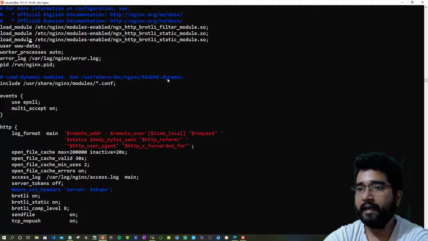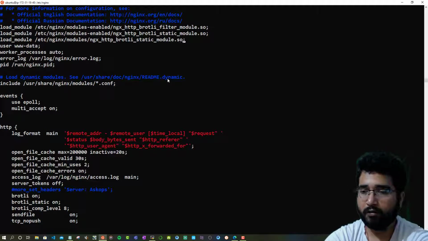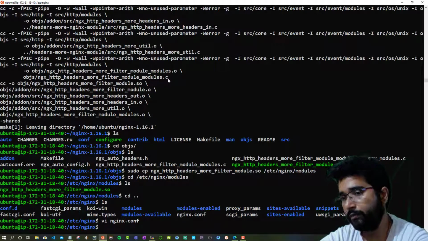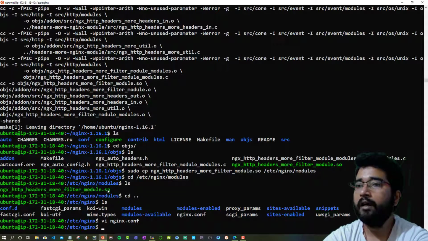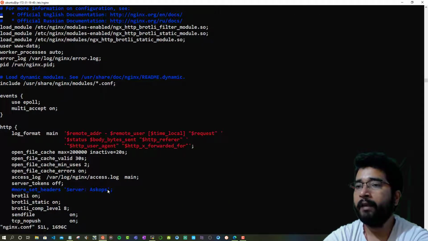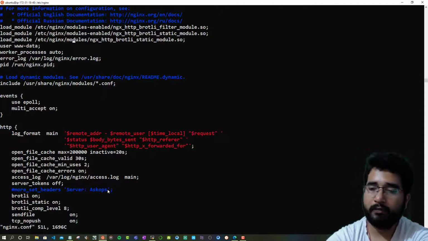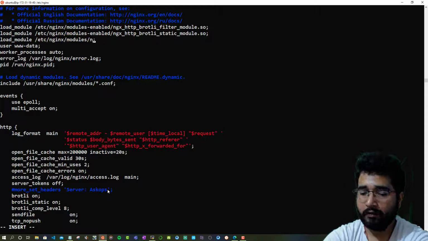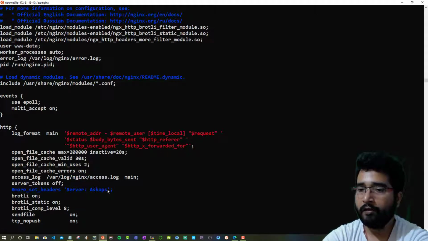Okay, after that I have copied the binary into the modules directory. So I will use this, and okay, I am not aware of the module name. Let's check the module. This one. Okay, let's use this, and you need to locate that module over here. Just paste this module. Okay, now you need to set the header.